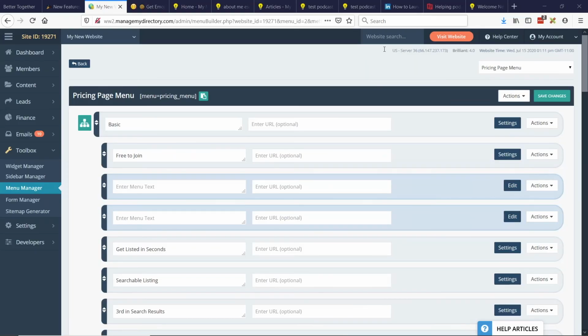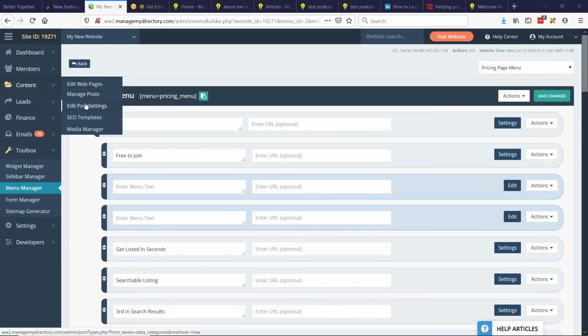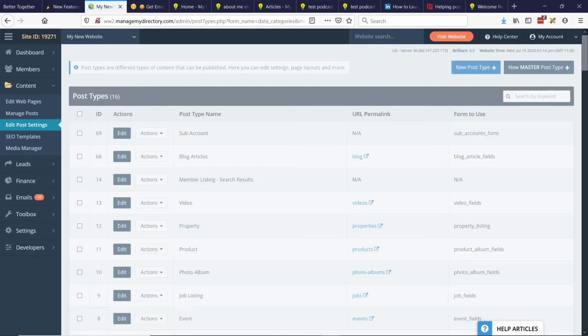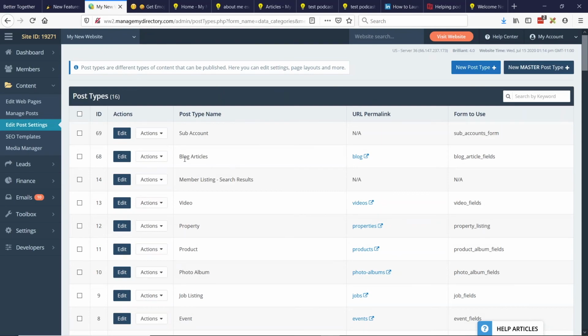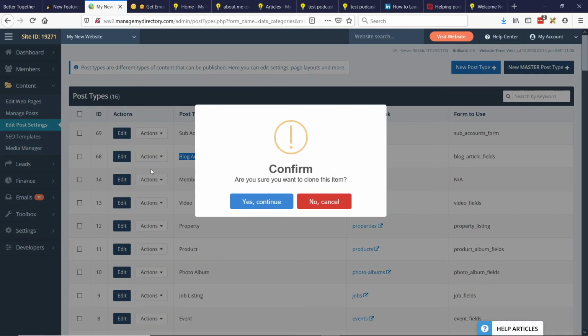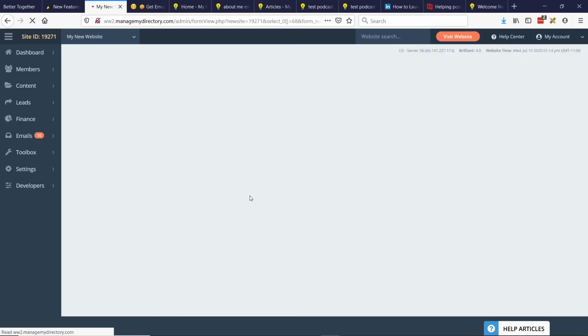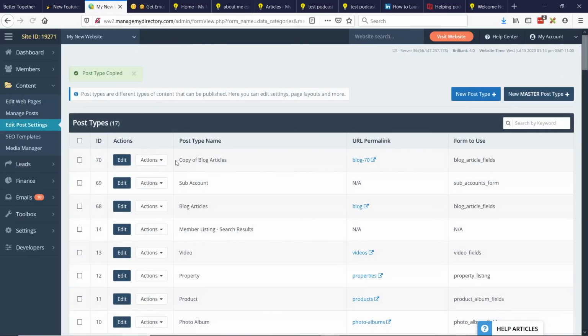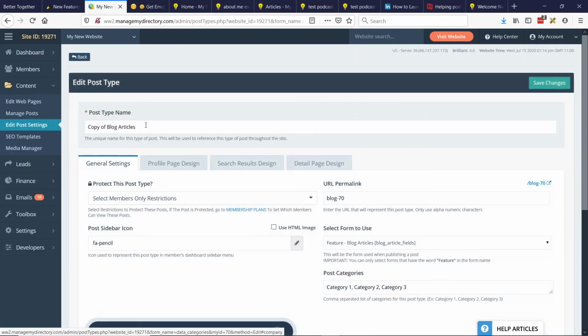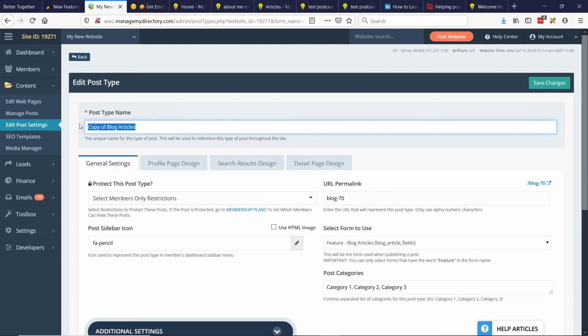What you may want to do, and this is really fun, is go to your edit post settings. And clone your blog articles, or clone your member articles, just one of the simple ones that's just title and the article. And I'm going to clone this post type. Each post type is like a channel of content that you can publish to. And what I'm going to do here is, it says copy of blog articles. I'm going to call this, you could also do your blog articles and have a category, but where I was going with this is newsletter archive.